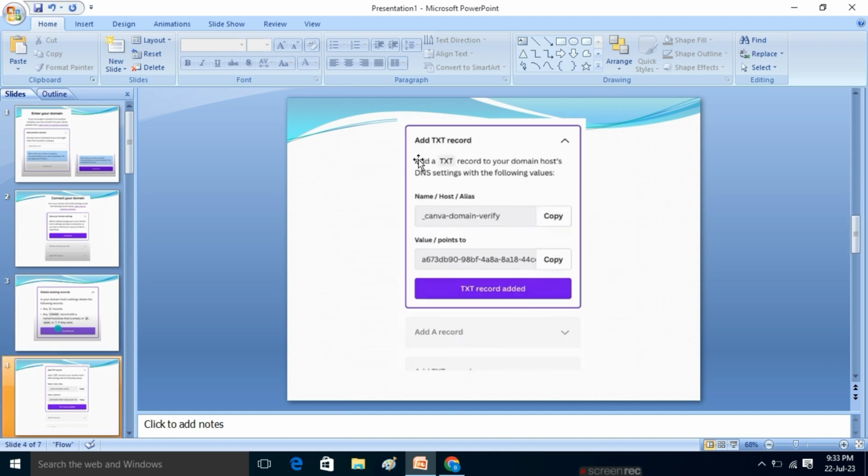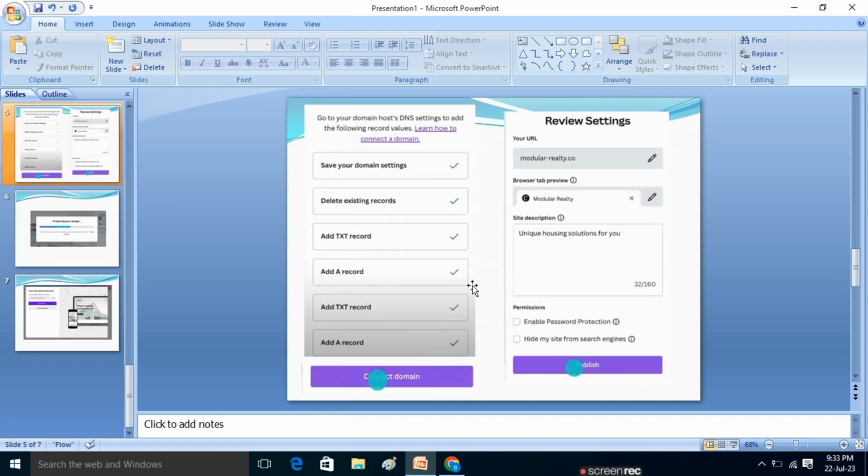The next thing to do is to add text records. For this, copy these two and paste them one by one in the text records block on your domain name provider website. Then click Save. Now come back and click on this button which says Text Record Added. After you've completed all these steps, click on Connect Domain.